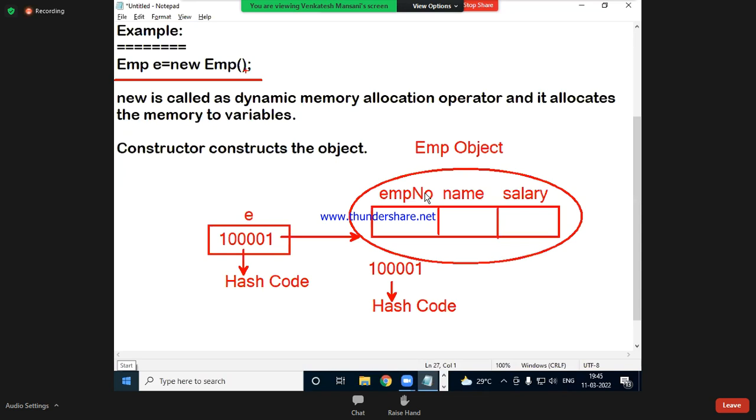Now, take a building. Before construction, are you calling it a building? No. The place will be there, the raw material will be there. With that, we'll construct a building. Before construction, that is place and raw material. After constructing, this is a building. Are you calling it raw material now? No. Here also, new is a dynamic memory allocation operator, and EMP brackets is the constructor. Before writing this line, individually, it is new and constructor. But if you combine both, that is the object.